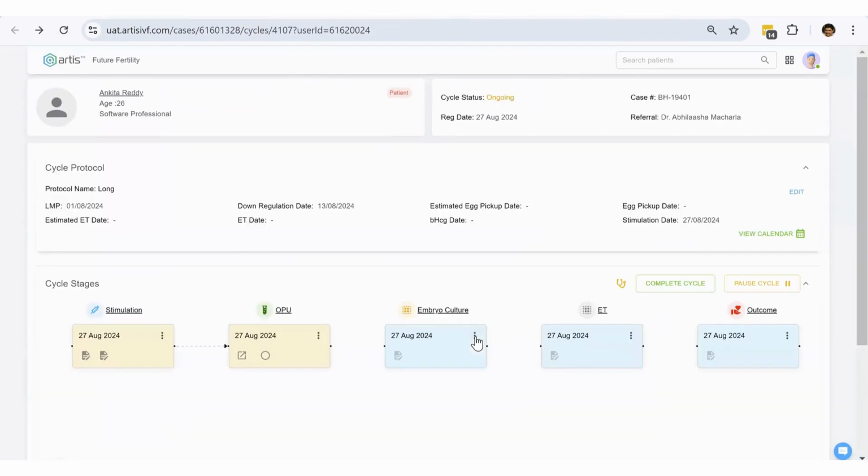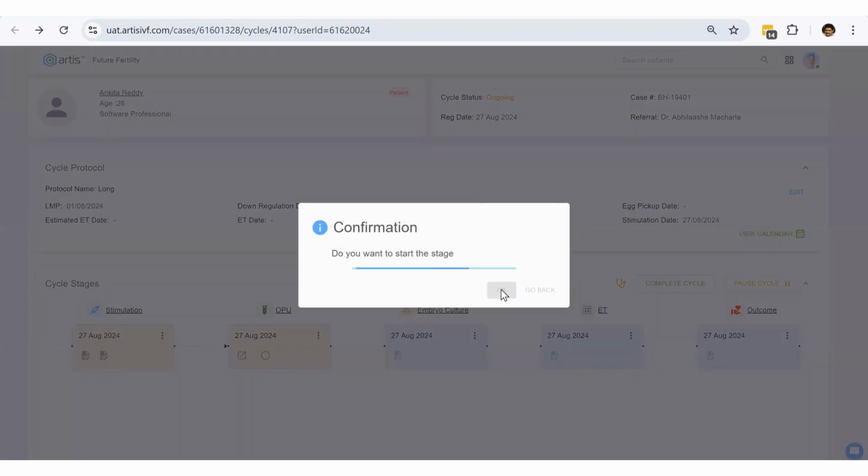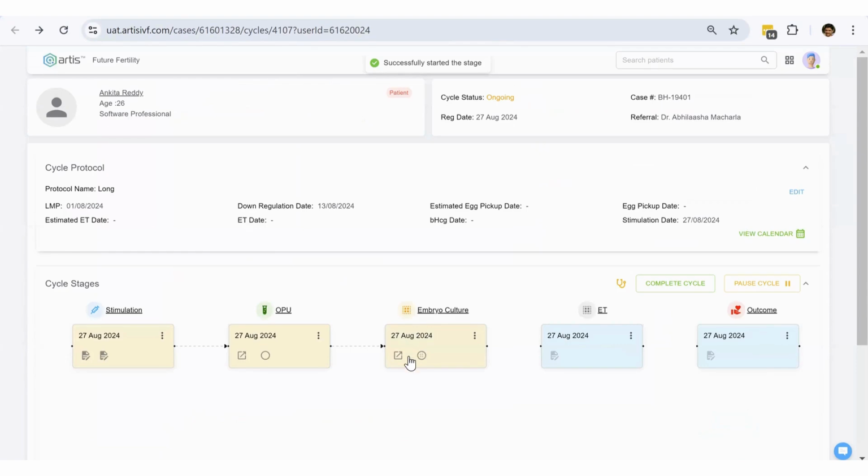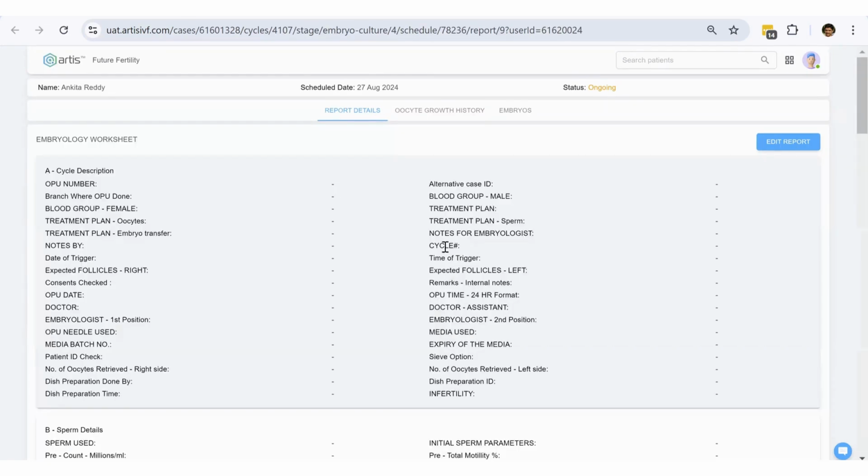The next thing is basically embryo culture. Okay, now I'm starting that stage also. Remember, every time I'm changing the status or starting the stage, the color is changing to a different color compared to what it was earlier. Now here as well, there's a lot of data tracking. So it will open up another page because the amount of data that we track in these reports is actually vast. So it will take you to another page.